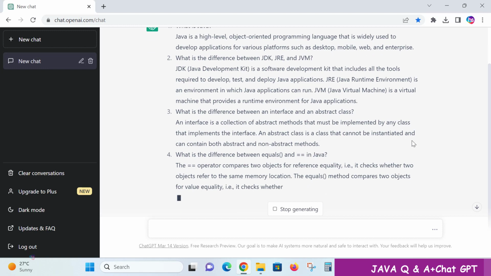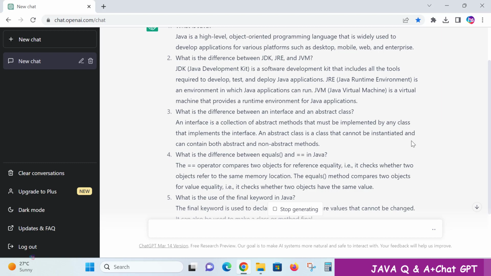And what is the difference between an interface and an abstract class? Yes, it's an object-oriented programming question. As a beginner, you should understand and learn Java basics as well as object-oriented programming. An interface is a collection of abstract methods that must be implemented by any class implementing the interface. An abstract class is a class that cannot be instantiated and can contain both abstract and non-abstract methods.